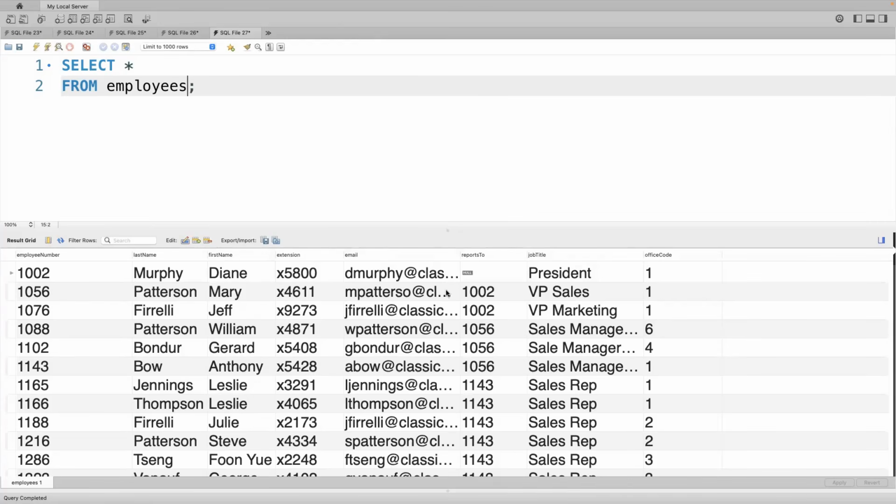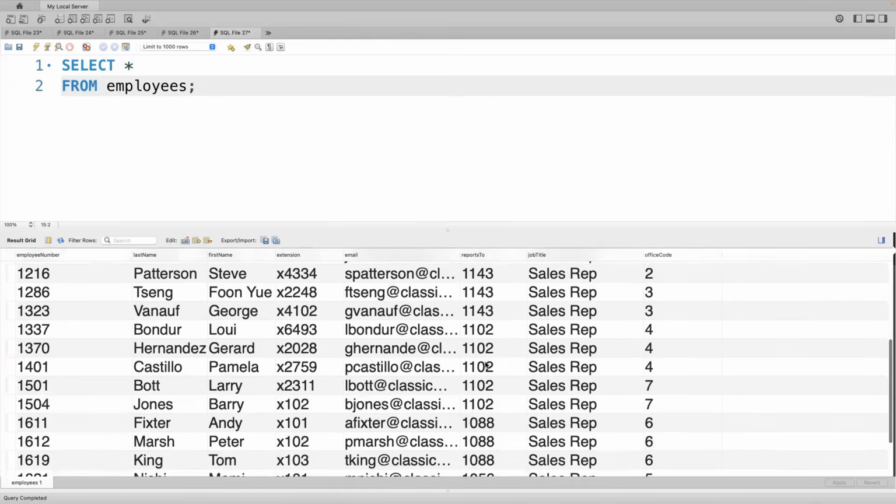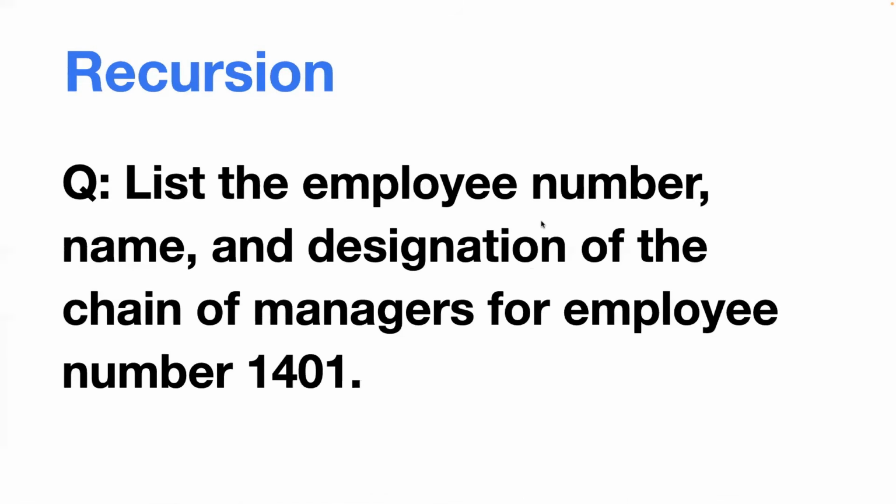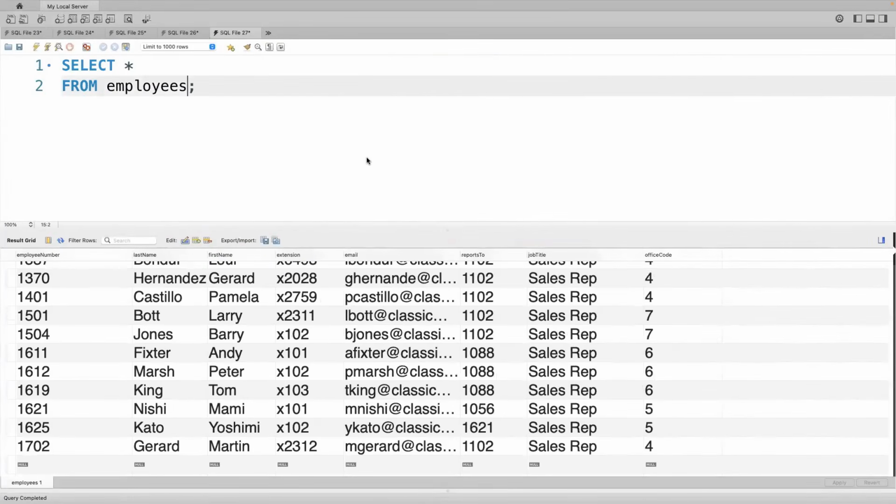1002 is Diane Murphy, who is the president. Okay. So what we want to know is, given an employee number, in this case, employee number 1401, we want to print the information about their entire chain of managers. So how do we do that?